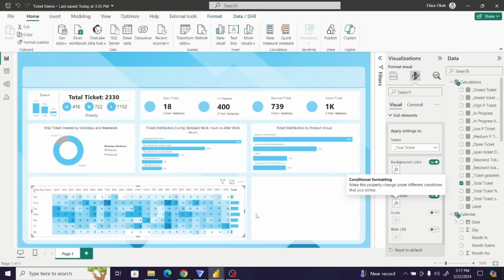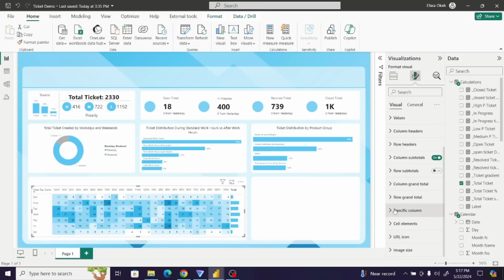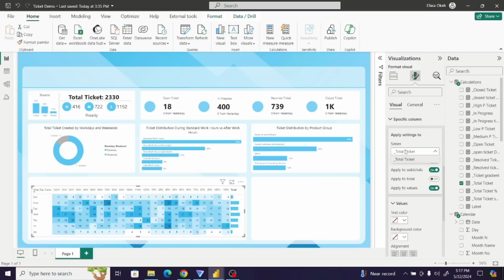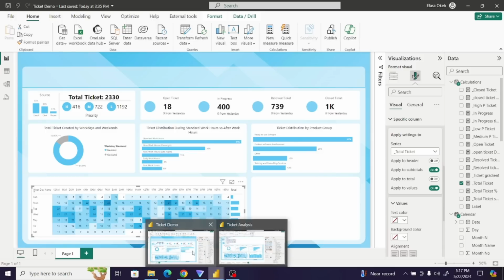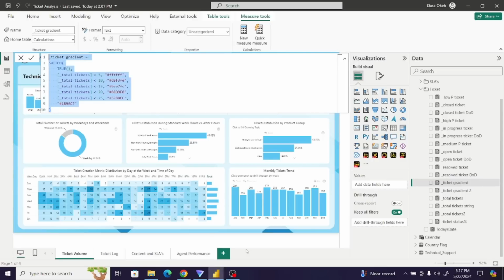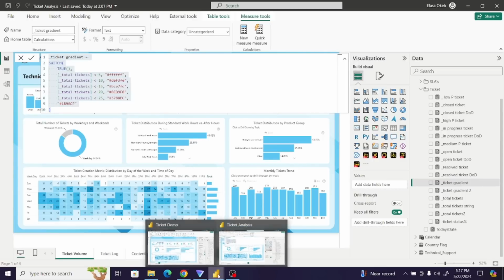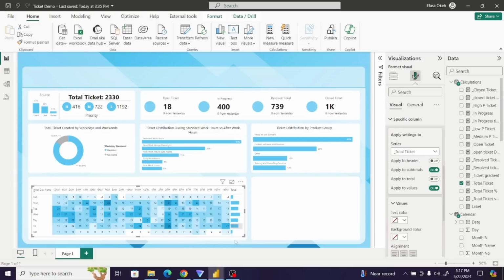One thing I want to also do, I don't want this total here to display. So I'll simply come to specific column. I'll scroll down. Can I do that? I don't think so. Let me quickly check. I don't think so.